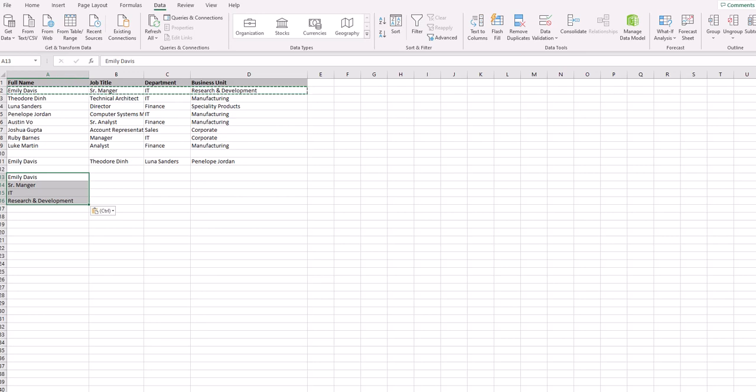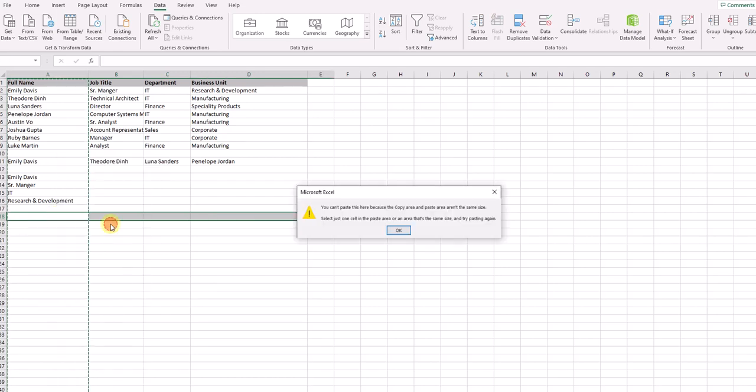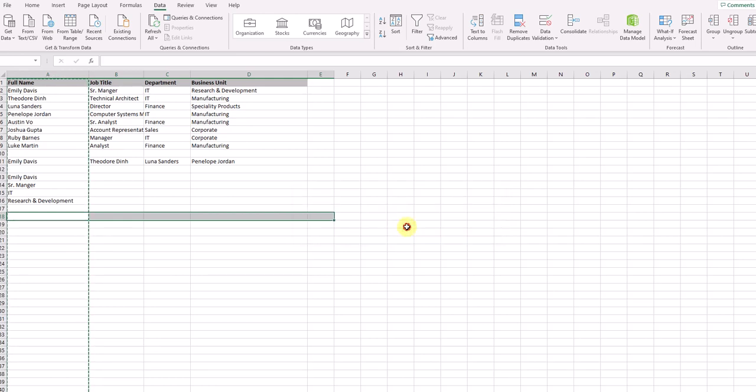But here is another point you have to remember. When you are selecting the values, you have to select only the number of values you want to transpose. If you select the whole column and try to paste it transposed into a row, it will throw an error that you cannot paste here because the copy area and the paste area are not the same size. To avoid this error, copy whatever values you want to convert into rows or columns, or vice versa, and select that many cells to paste into, and you can transpose it.